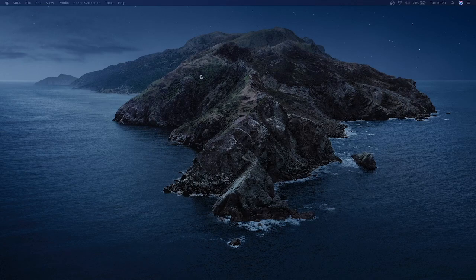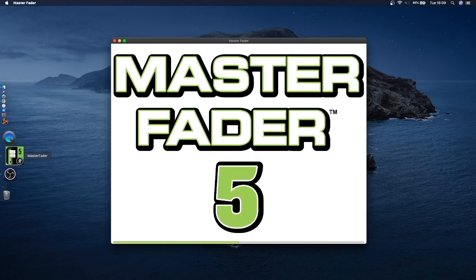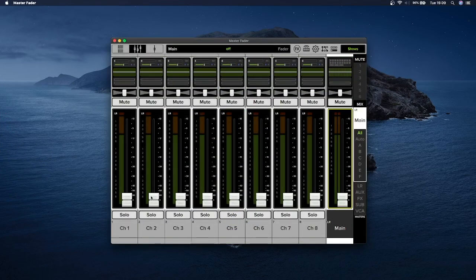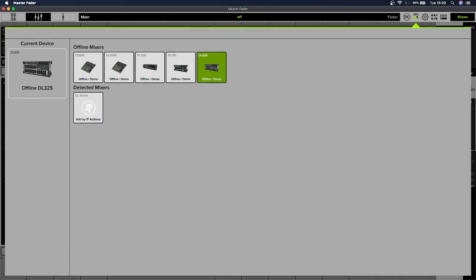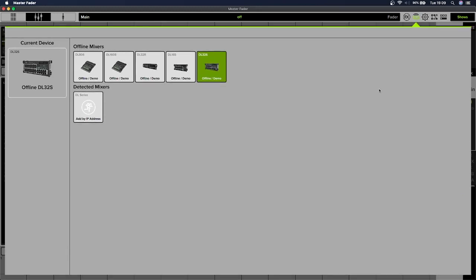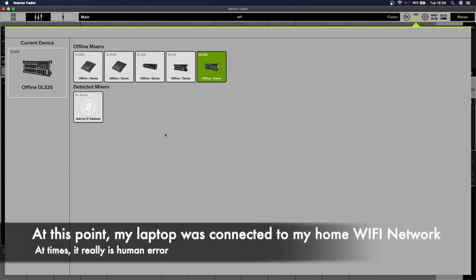So I've just restarted Master Fader on the tablet, and I'm connected to the Wi-Fi network being generated by the inbuilt router. I've just opened up Master Fader here, and my tablet can now see the mixer, and I can see it within the app. But my laptop can't see the mixer.